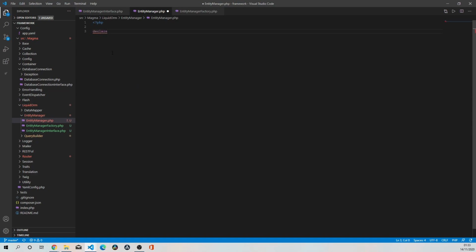So let's get to our main class, start implementing that. So declare strict types, namespace Magma, it's going to be Liquid ORM, and it's going to be EntityManager. And say class EntityManager implements EntityManagerInterface.